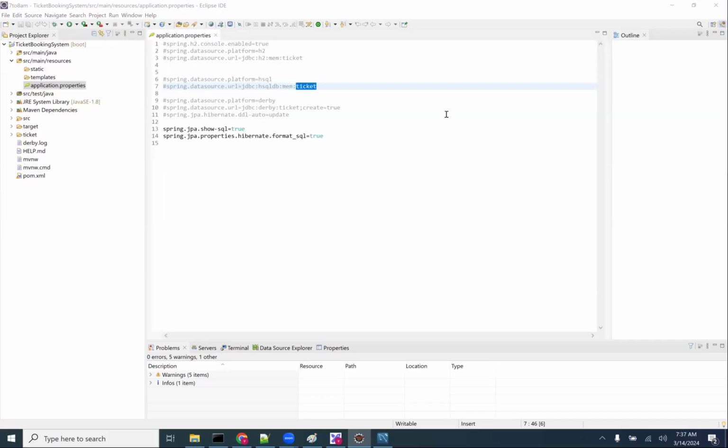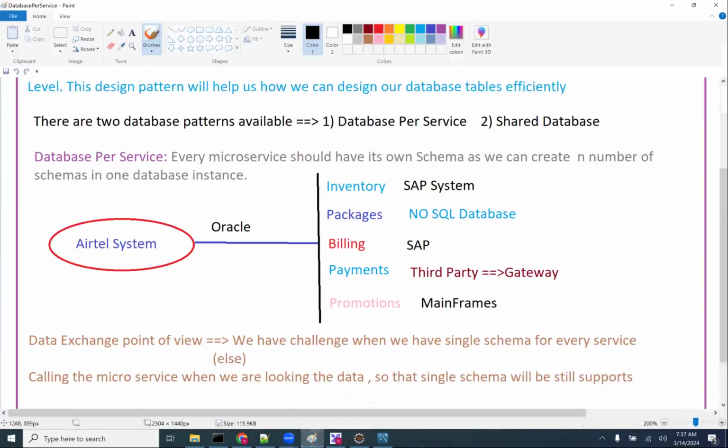Right. Now, the next point I'm talking about is shared database. So what is a shared database? Yesterday, someone asked the question also, and I said I'm going to explain it in the shared database concept. In the first point, every microservice will have its own schema, and no two schemas point to one microservice. One microservice should not point to two schemas. That is a fundamental principle as per database per service.